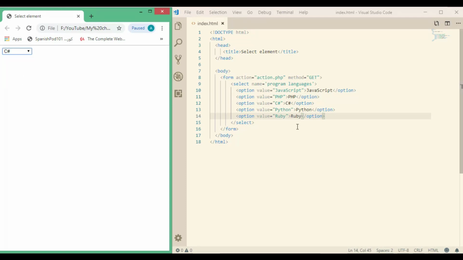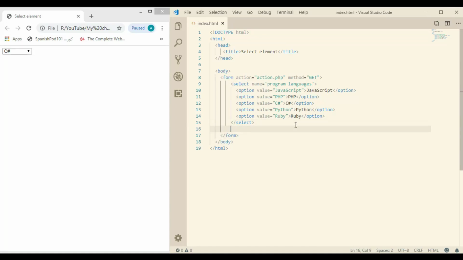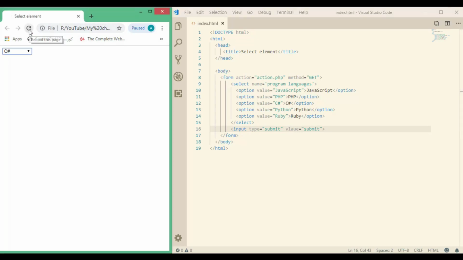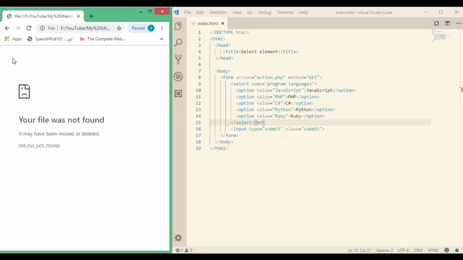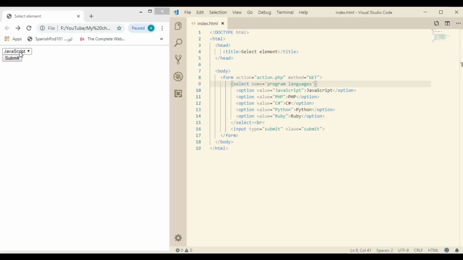Then let's make a submit button to submit the form. So we will use input, and its type is equal to submit, and the value equal to submit. It will submit to the server if we have a server or PHP page. Nice. Now you can see just one option.